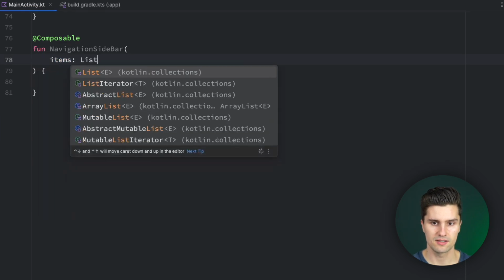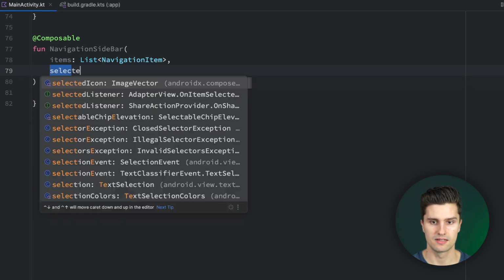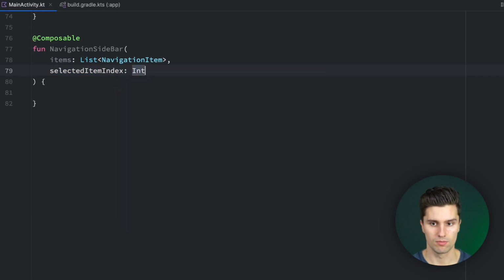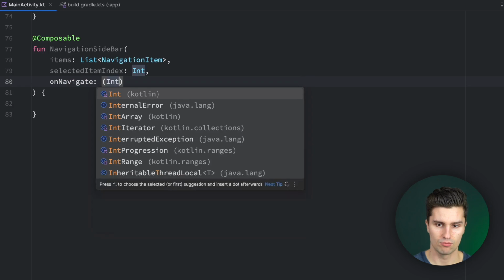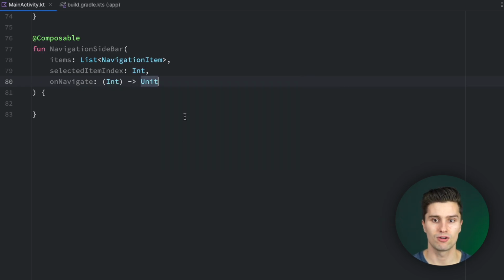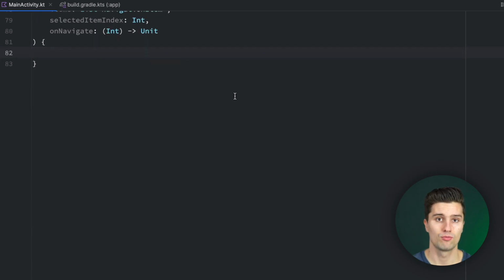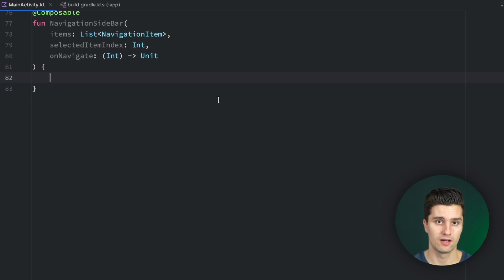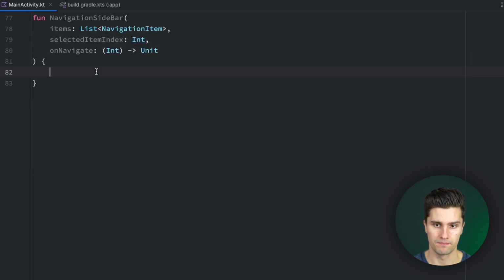I think that's a bit more intuitive than a rail. This will take in a list of our navigation items. This will take a selected item index, so this will be the index of the item that is selected. And it will have an onNavigate lambda, which gives us the new index when we click on a specific item, so we can navigate to that corresponding destination. If you're dealing with the navigation destinations here, then that is typically a string, so the route is a string. Then you could also call this selected route, make it a string, and automatically navigate to that route when you click on the item. But I do have another video about navigation and how we implement that.